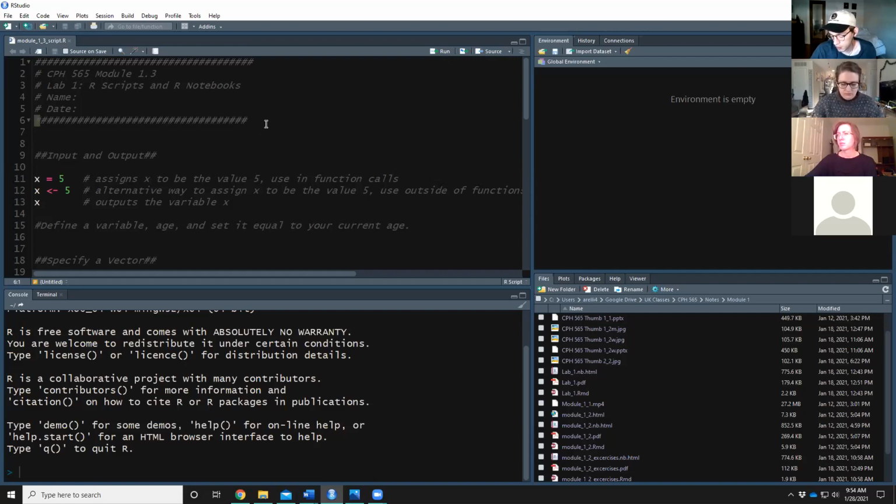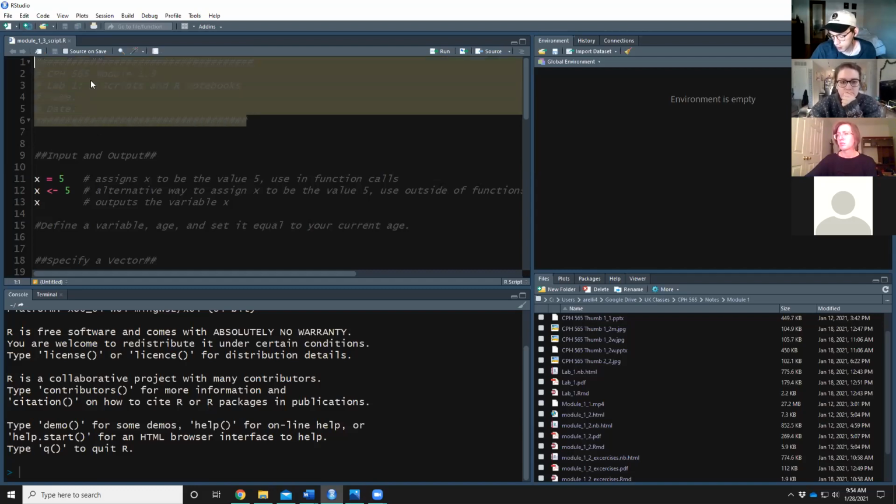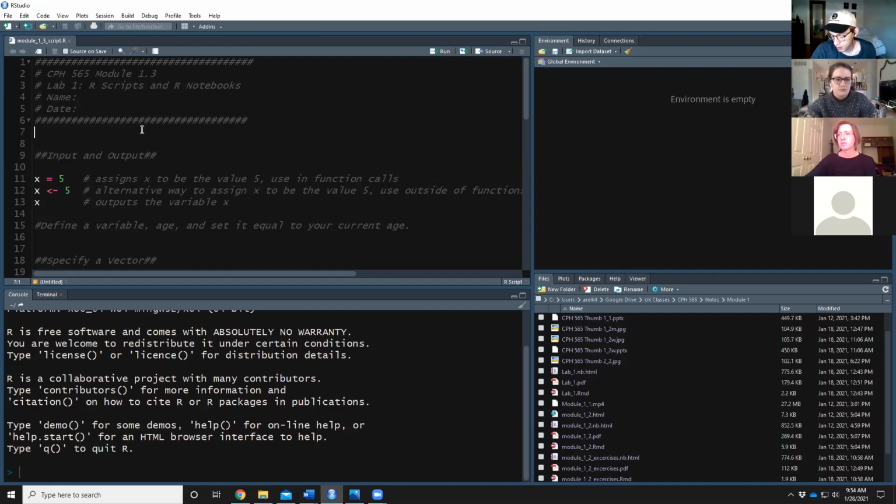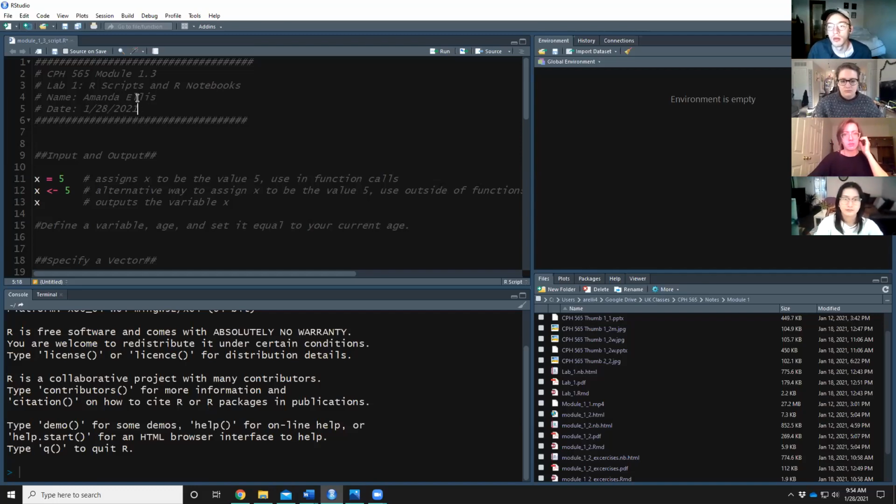So what I'm going to ask is that at the top of each of your scripts, you have a section that looks like this. You can think of this as the same as writing your name at the top of your paper. Essentially, this comment lets anyone that opens up this script know what this script is for. We can easily see that this script is for this class, module 1.3. We're going to work on lab 1. Then I'm going to put in my name, and the date that I work on it. Today is the 28th, 2021. That way, the next time I open up this file, I can easily see that's the last time I worked on this.